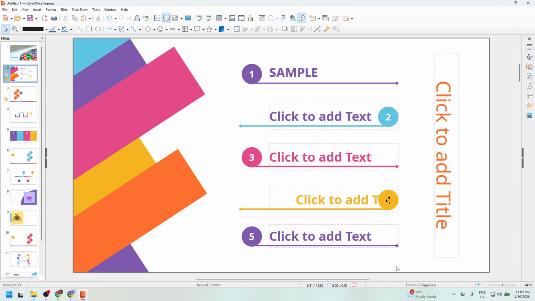It's a good idea to save a backup copy before making global design changes, just in case you want to revert later. Once your file is open, you're ready to edit the master.